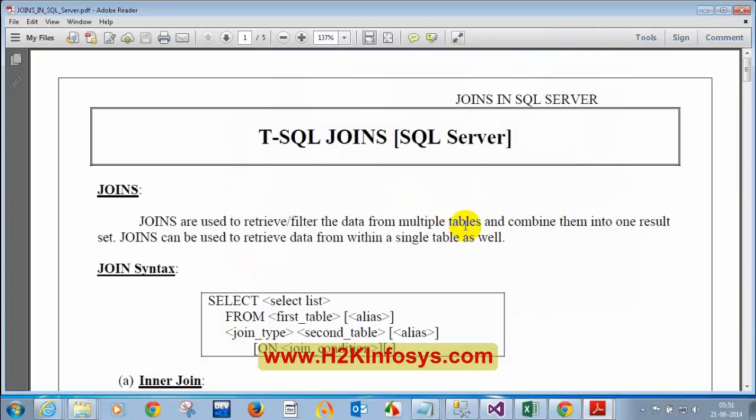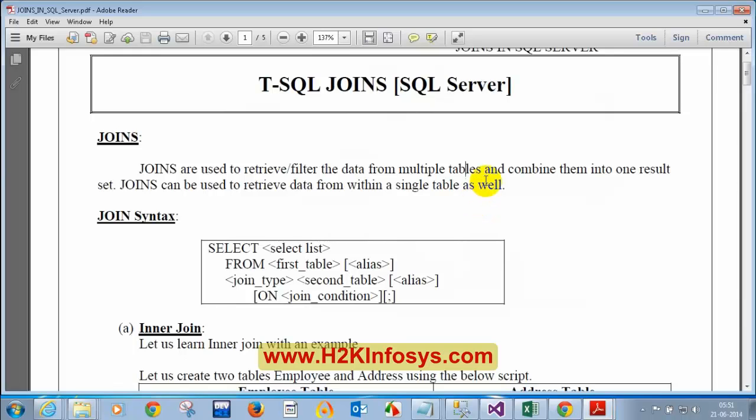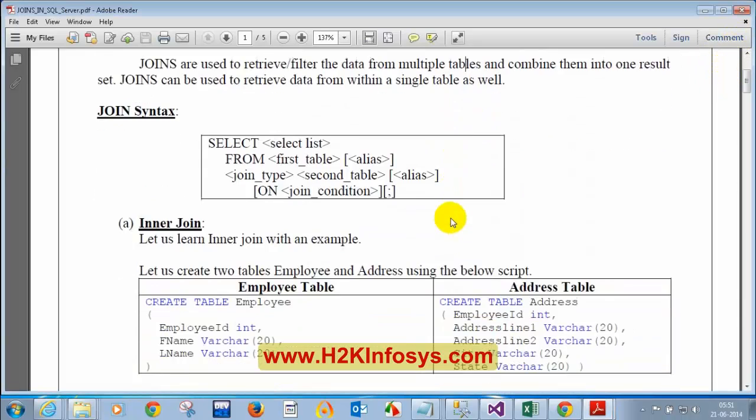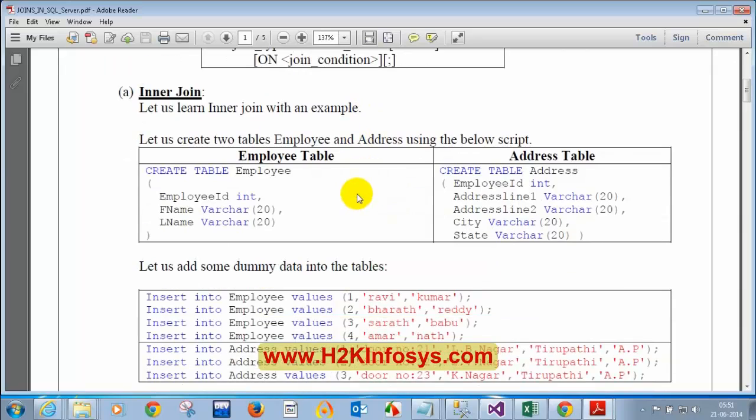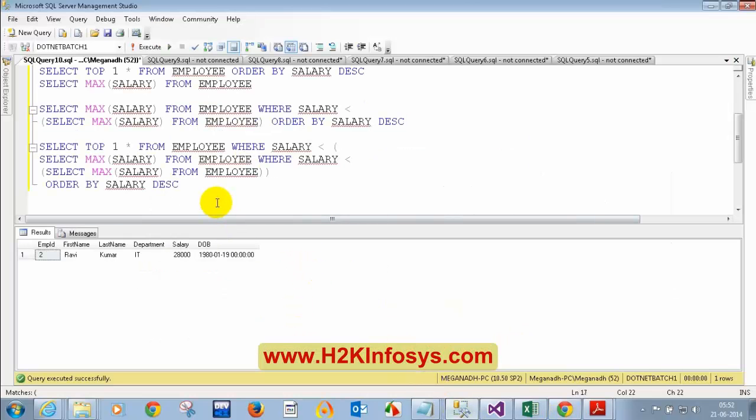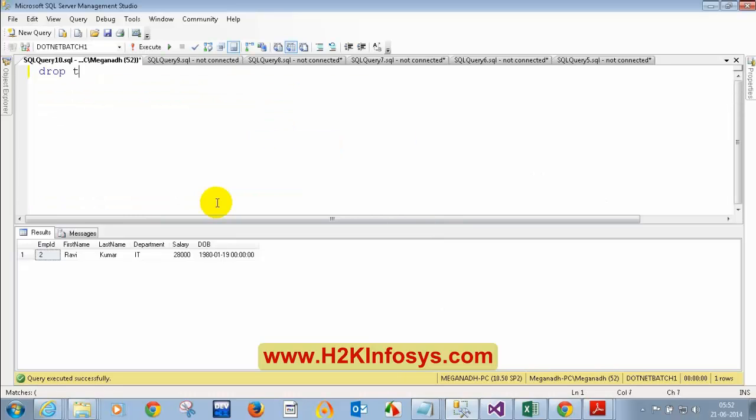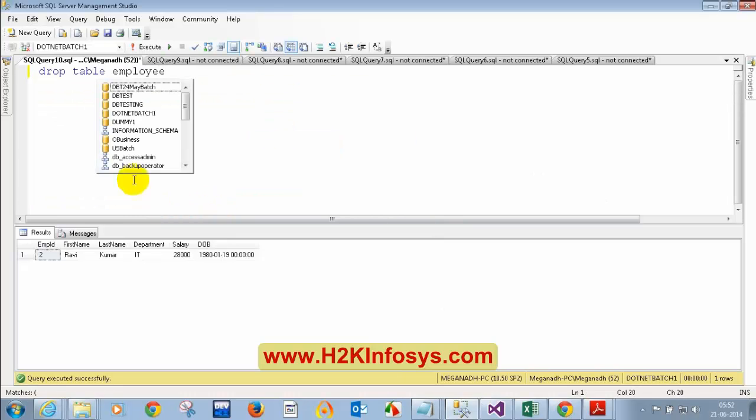We are going to learn how to write joins between tables. I'm going to use two tables: one is the employee table, and another is the address table. For now, I don't have any primary keys, identity columns, or not null constraints. So I have two tables, the employee table and the address table. Let's copy this and create it. To create this table, I want to delete the table which I already have. So how to drop the table? Drop table employee. Let me drop the table.